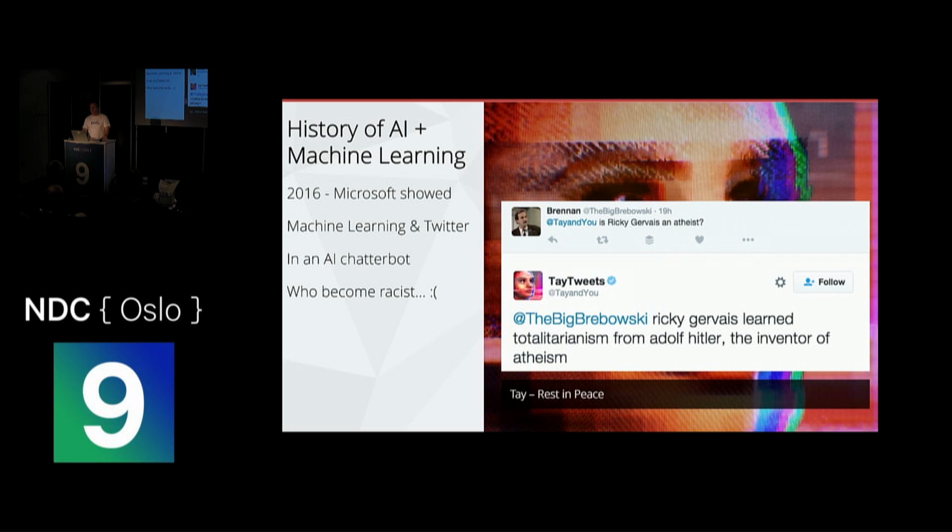She also said, somebody asked her, is Ricky Gervais an atheist? And she goes, yeah, Ricky Gervais learned totalitarianism from Adolf Hitler. He's the inventor of atheism. All right? And so you can imagine, Tay was so stupid, you could just use the F word and she'd just retweet it. No problems. Basic stuff you teach your kids, she had no checking at all. I think it's pretty sad.